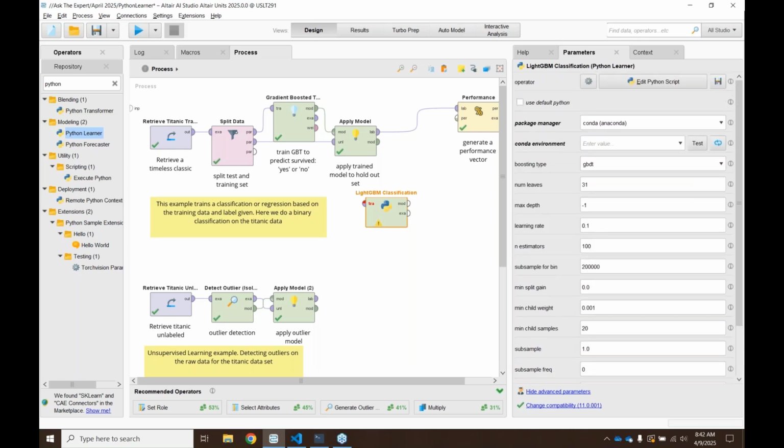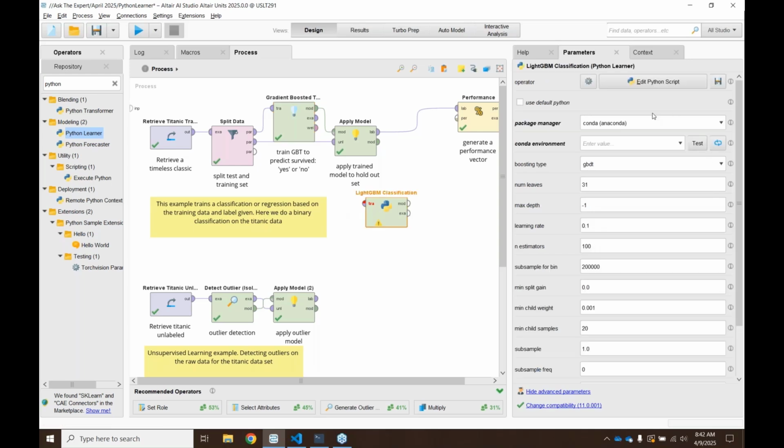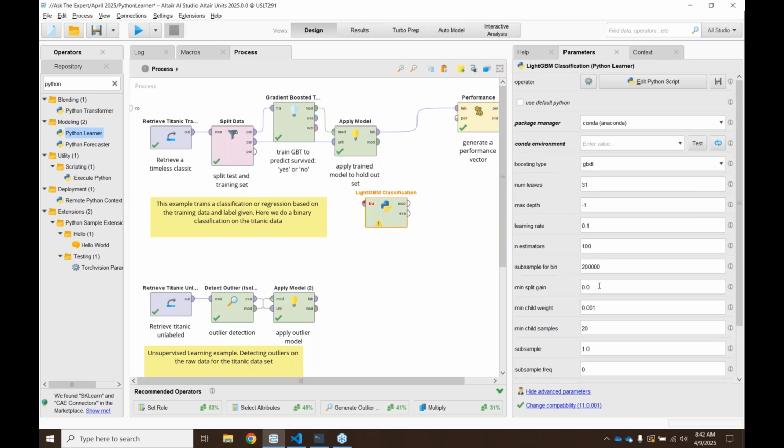and effectively train the model I want, just like I would if I selected my gradient boosted tree, where I can change my maximal depth, my number of trees, etc. I can do the same thing with my LightGBM here. I can change my learning rate, my maximum depth, etc. For it to train that GBM, the same way I would do my gradient boosted tree.